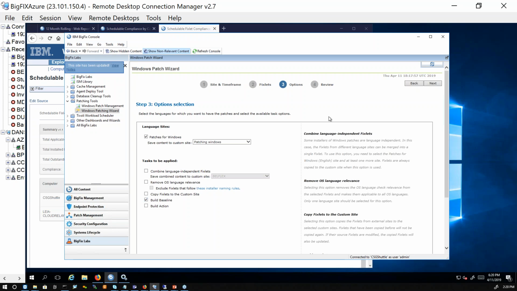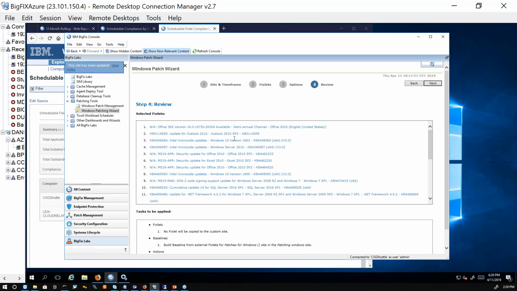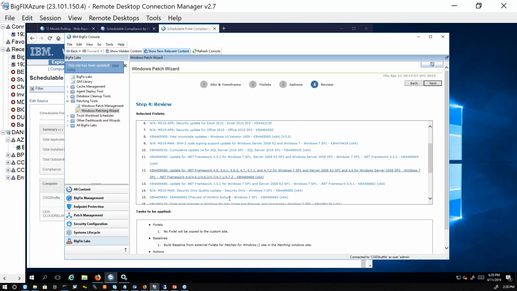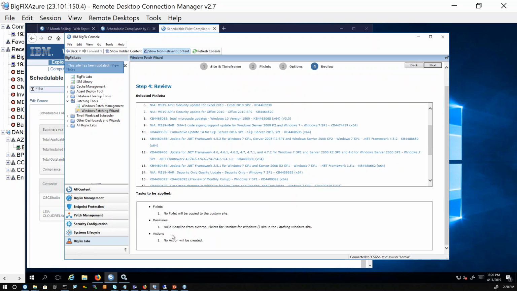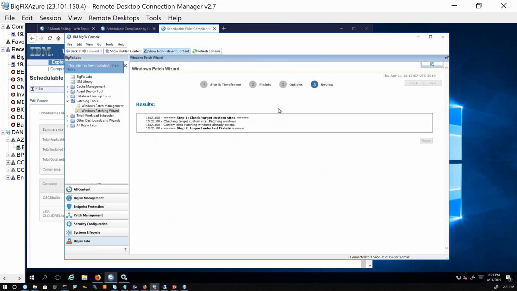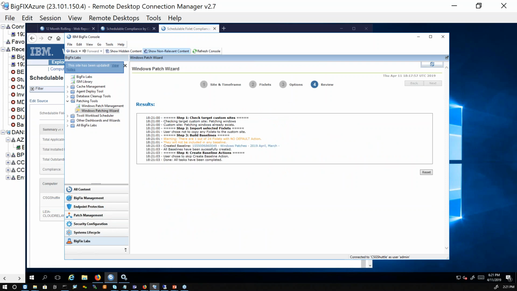But what I'm going to do here is build our baseline. And I'm just going to hit next. And it gives me a summary. Here's everything I'm going to do. I'm not going to copy the fixlets. I'm not going to create an action at this time because I'm going to use it later. And I can just hit next. And the system itself will go create my baseline for me. So it's really a decent way to create a baseline very quick.